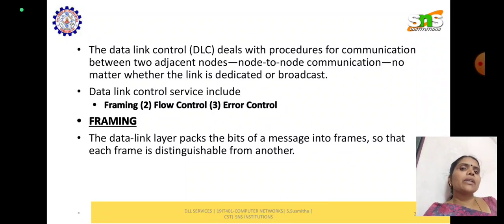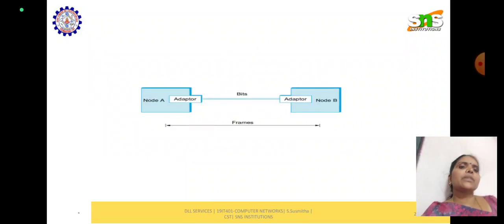Framing: the data link layer divides the bits of a message into frames. So each frame is distinguished from the other. So here the framing. The node A adapter to the node B, the bits are transmitted.